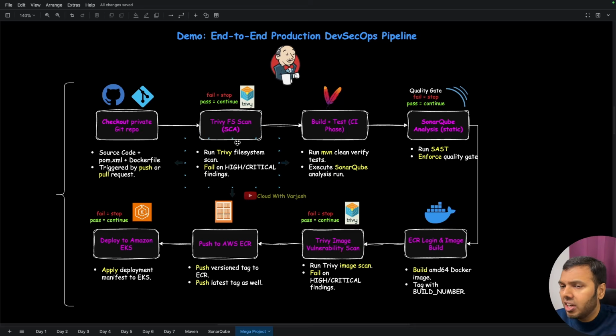We want that if something is not right with my code, or my dependencies have any vulnerabilities, I want my pipeline to fail. Then next we have build plus test. In the build stage, we'll be leveraging Maven to build our code, and then we will be performing scans using a plugin called Sonar. And as you see in the next stage, we have SonarQube analysis, which will be performing SAST, that is static application security testing.